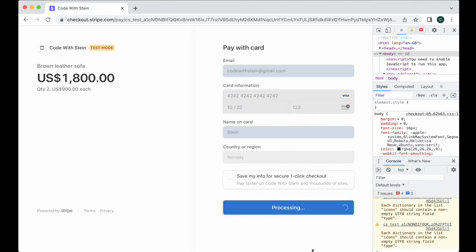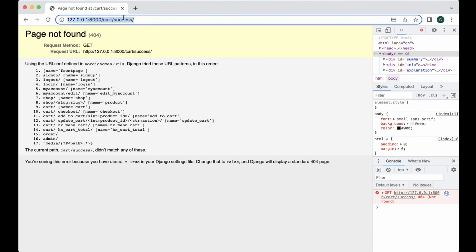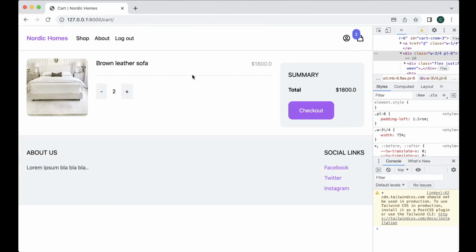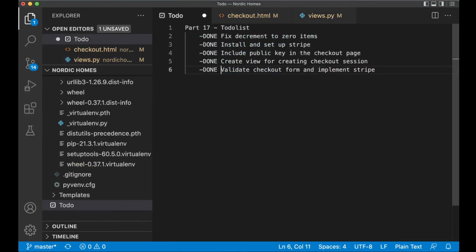So if I click pay now, everything should hopefully be okay, and I should be redirected back to cart/success. Okay, everything is okay. And yes, this page does not exist yet, but that will be fixed in the next part. But everything here should still be okay. If I go back here now, the cart is still filled out, but that will also be taken care of in the next part. So now I can set this to done. And then that was it for this part.